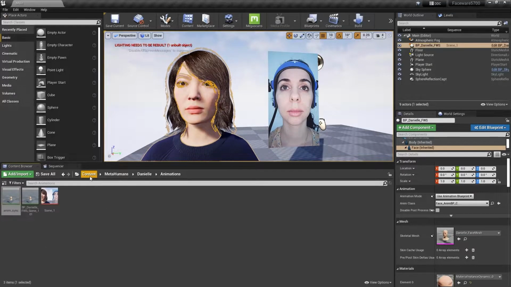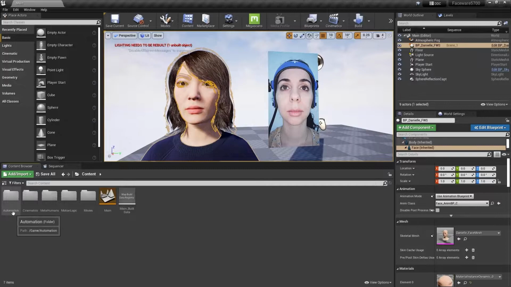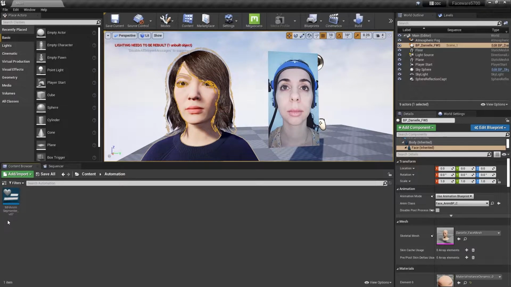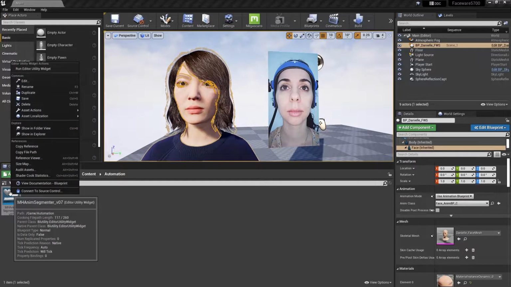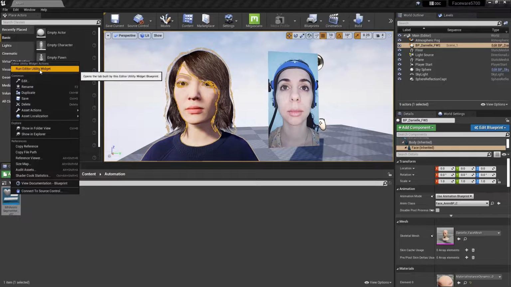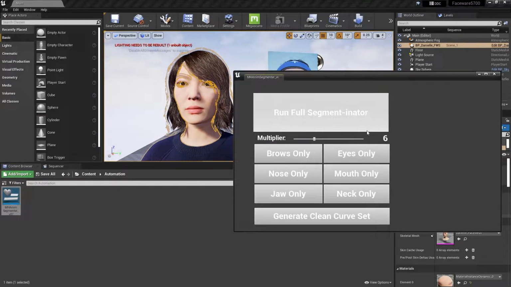To find our bonus tool, we'll go to Content and the Automation folder. Here you'll find MHAnim Segmenter. It's version 7 as of this recording. Right-click and choose Run Editor Utility Widget. This will open the basic user interface for this widget.